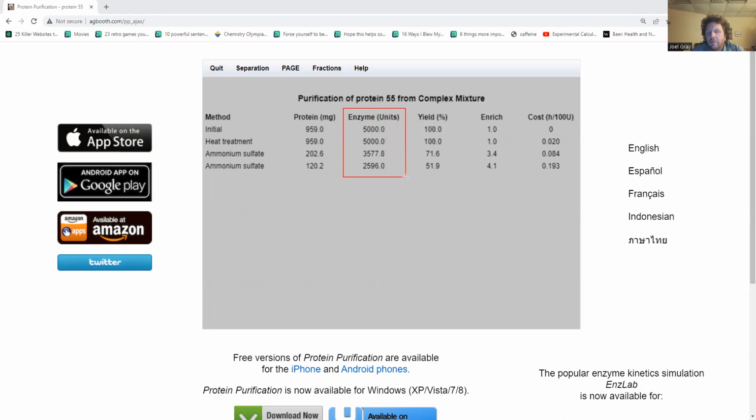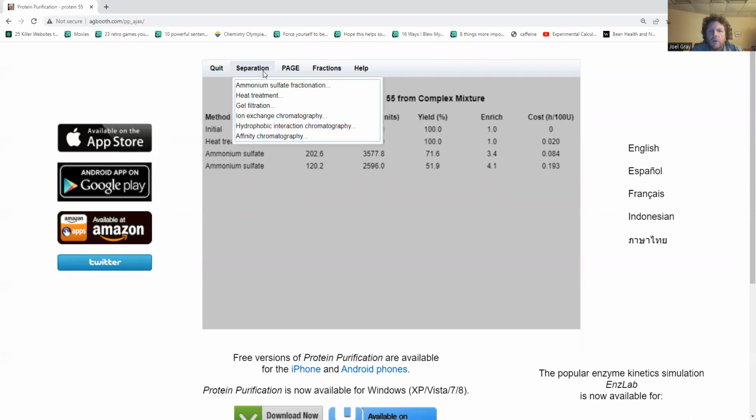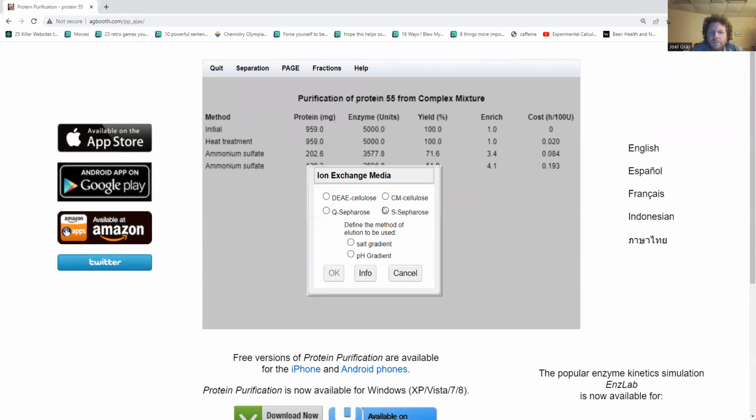I have done these enrichment steps and my yield of my enzyme has dropped to 51%. So I've enriched, but it's at a cost, or at the expense of losing some of my enzyme. So at this point in time, I don't really want to lose any more of my enzyme. And you can go a number of different ways with this. What I'm going to do is go to ion exchange chromatography.